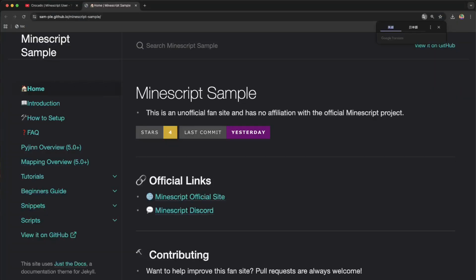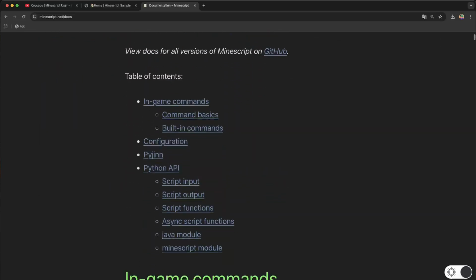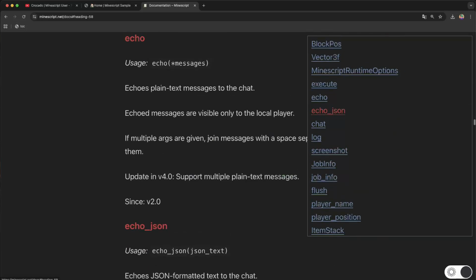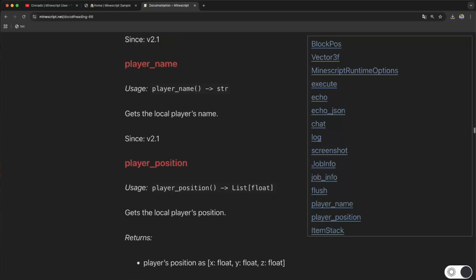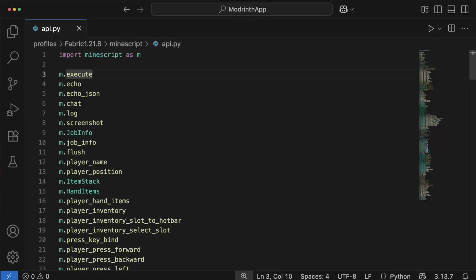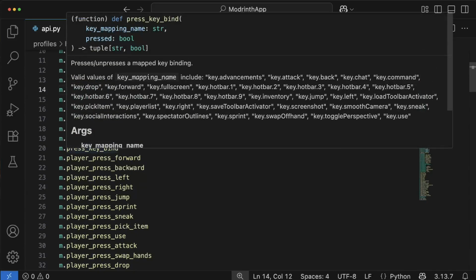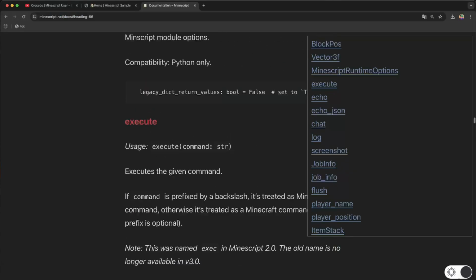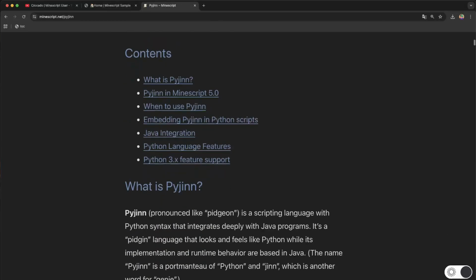When using Minescript, always start by carefully reading the official documentation, because AI like ChatGPT can sometimes provide incorrect information. I personally keep a table of contents to make it easier to find APIs. If you are using VS Code, setting up Pylance is useful to understand the APIs as you code. The official documentation also includes pages about Pyjinn and mapping.